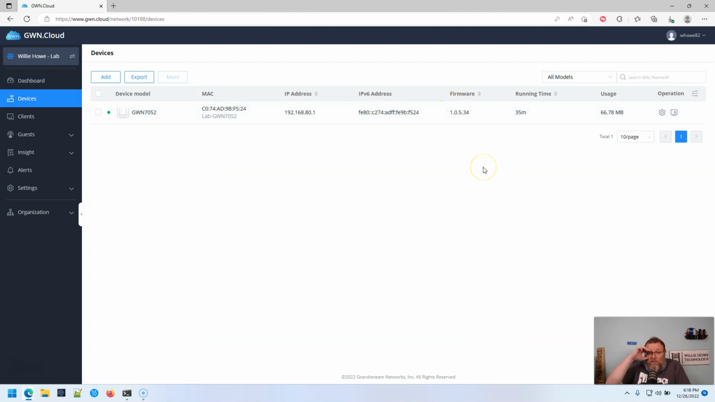Now, for the routers to have the management, you do need to be on the 1.0.5.34 firmware, and that is available for both the GWN 7052 and 7062. So there's a couple different things that you can do.